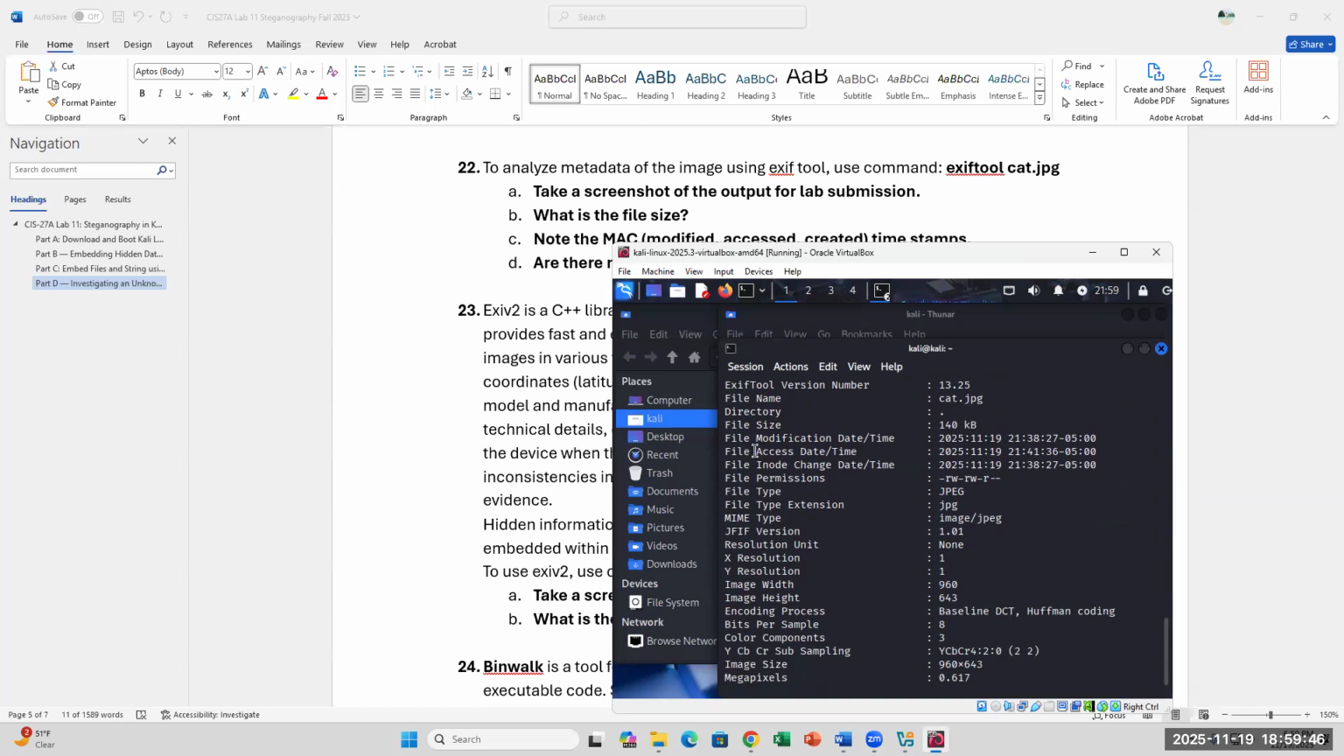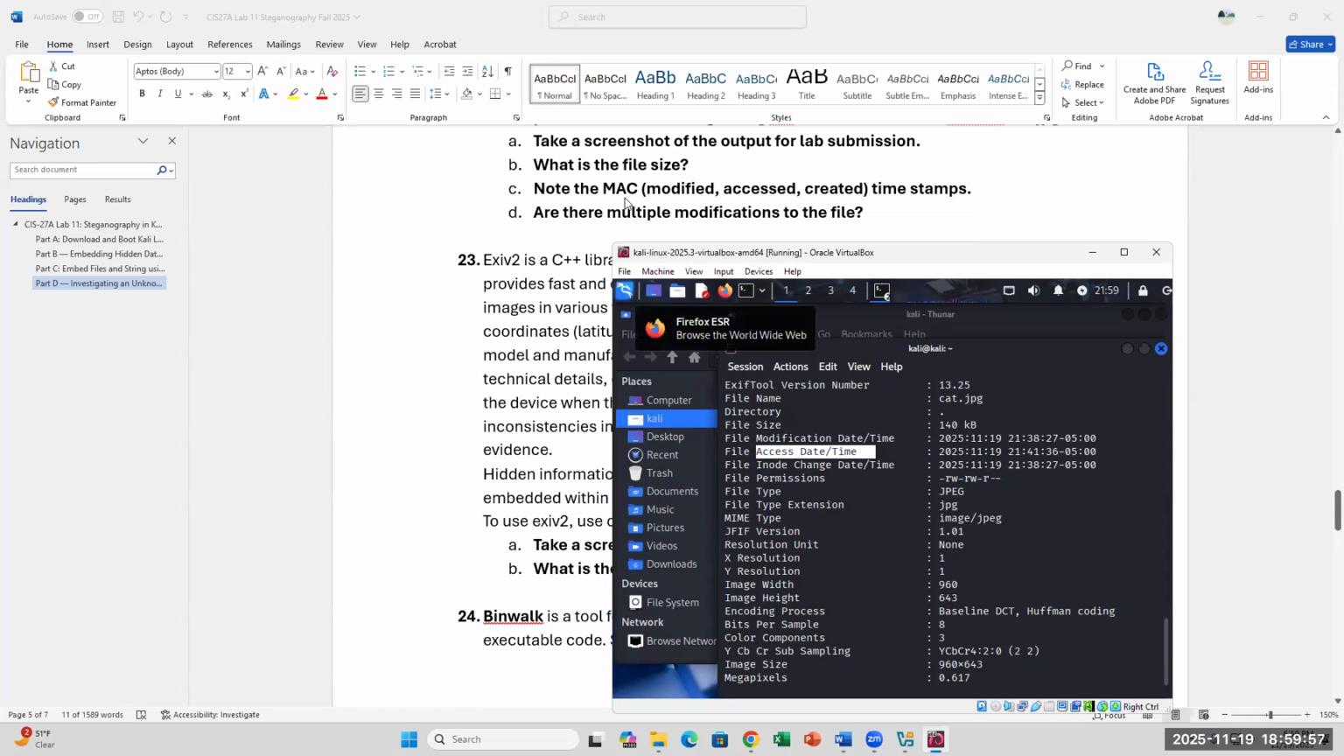So we need to note the modified time, the access time, and when it was created. Are there multiple modifications? If there are, you will probably see them. When it was last accessed, it was at 21:41 here, but if you look, the modification was done a few minutes prior.